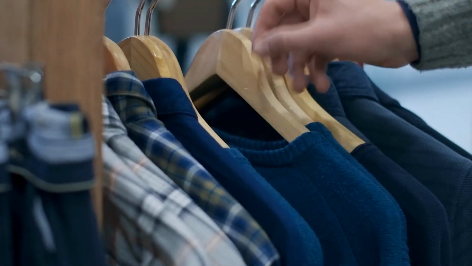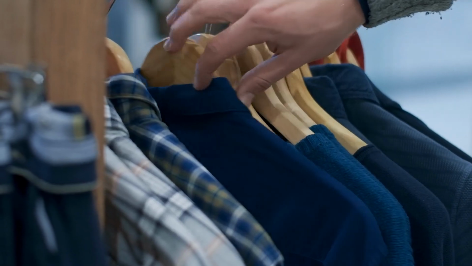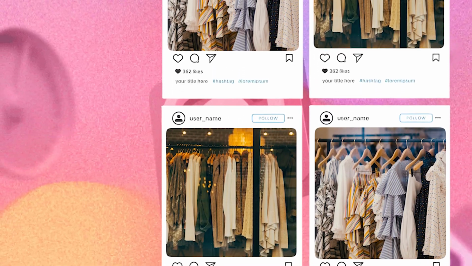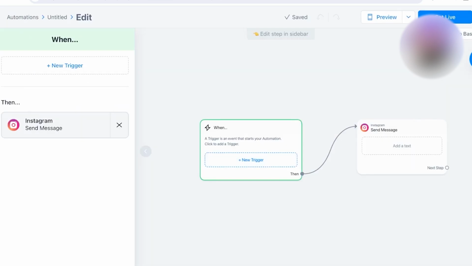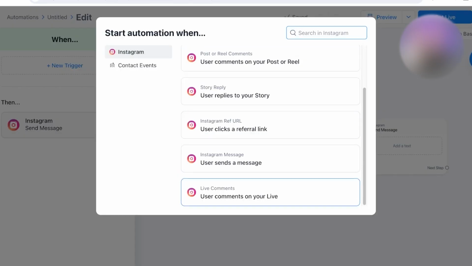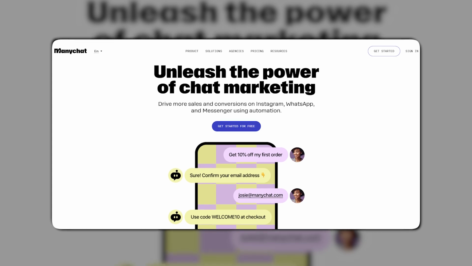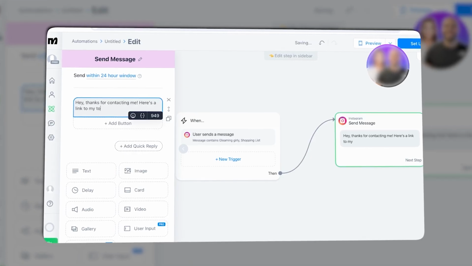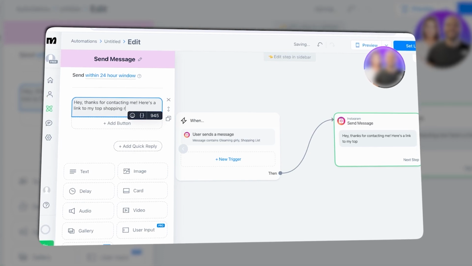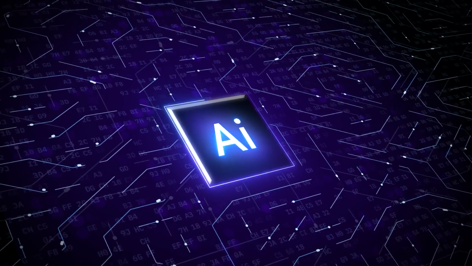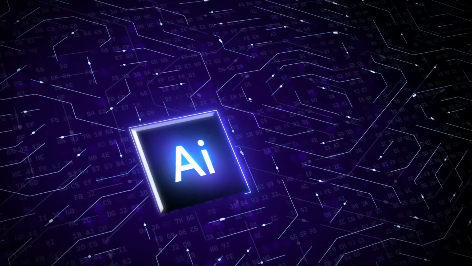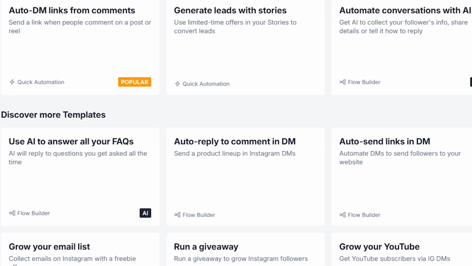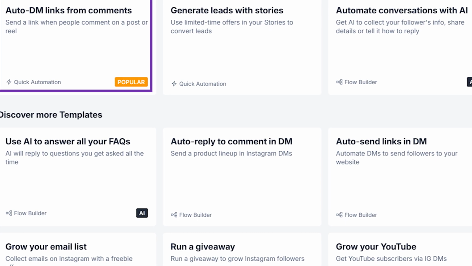Now, suppose that we are using it for a clothing store account. Obviously, we would be posting pictures of our store items, and mostly the users would be commenting to either ask for the price or ask for a link to the online store. Instead of having to keep up with multiple comments on multiple posts at the same time, what we can do is use the AI to send them a link to our store. For that, we are going to click on the Auto DM links from comments.